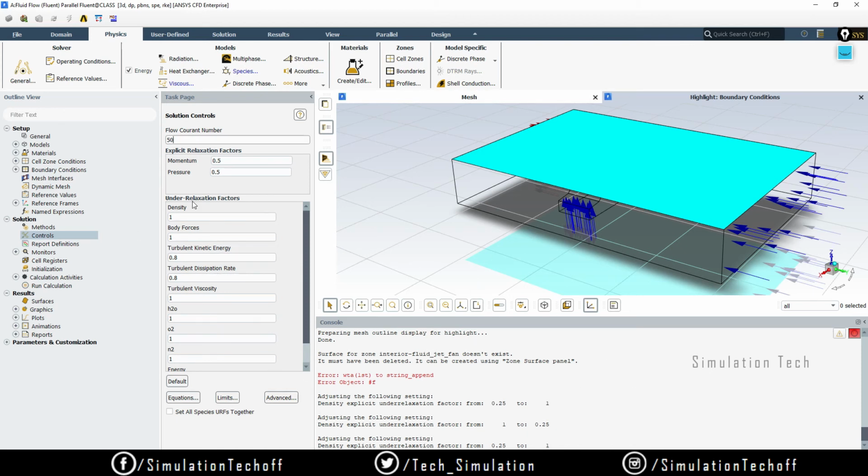You can also change some relaxation factors for the turbulence kinetic energy. Right now it's set to 0.8. I'll make it 0.5, and this one also 0.5. The turbulent viscosity from 1 to 0.7. If you reduce that value, your problem will probably converge more easily. Once you define that, you can directly move on to the monitors tab.